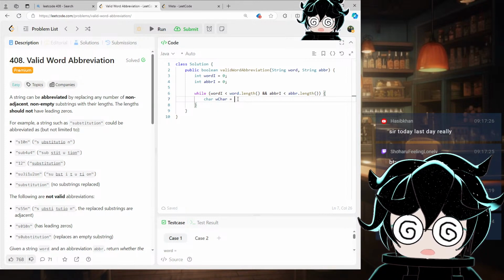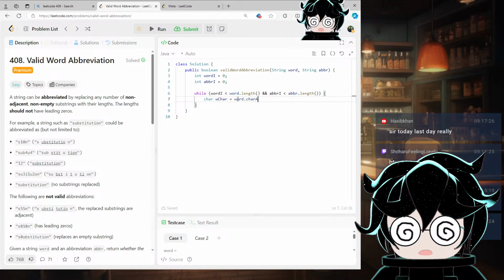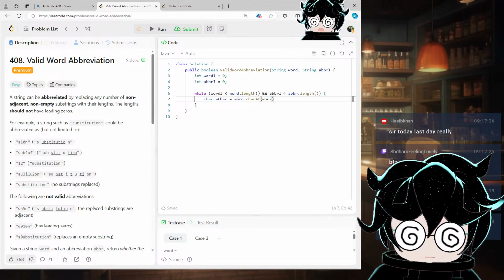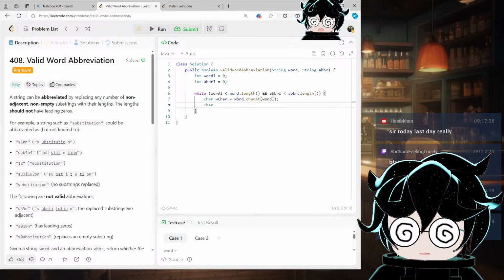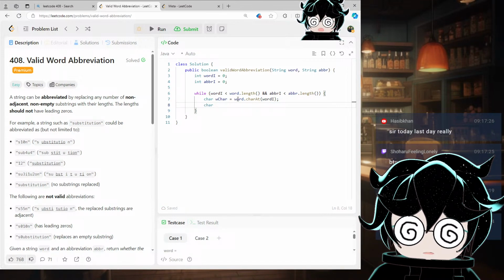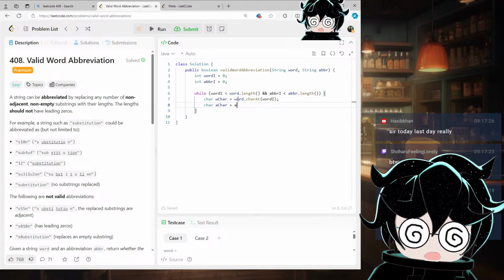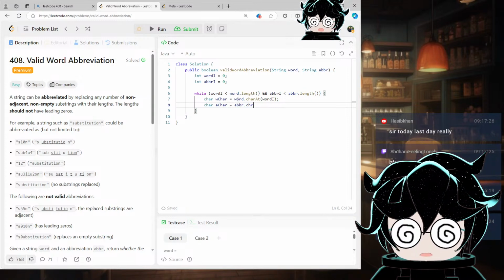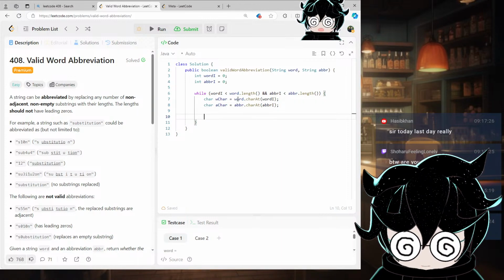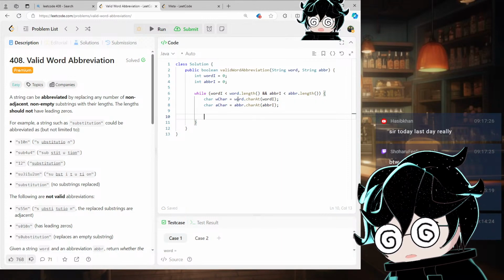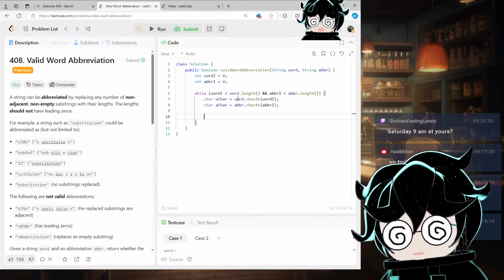W character is equal to word.charAt(word index). Abbreviation character is equal to ABBR.charAt(abbreviation index). Nice. Okay, so if it's a number, right, that's a special case.